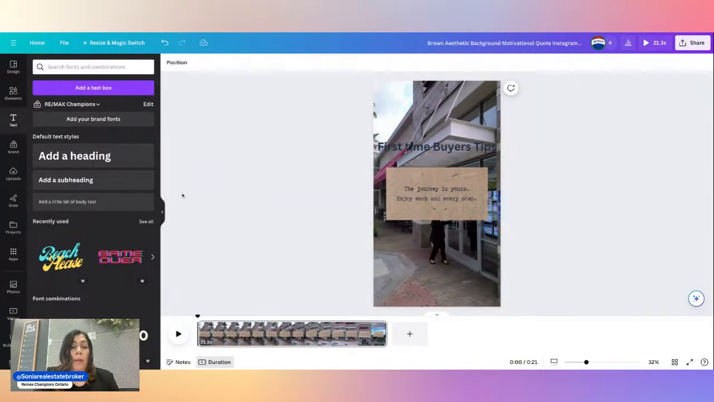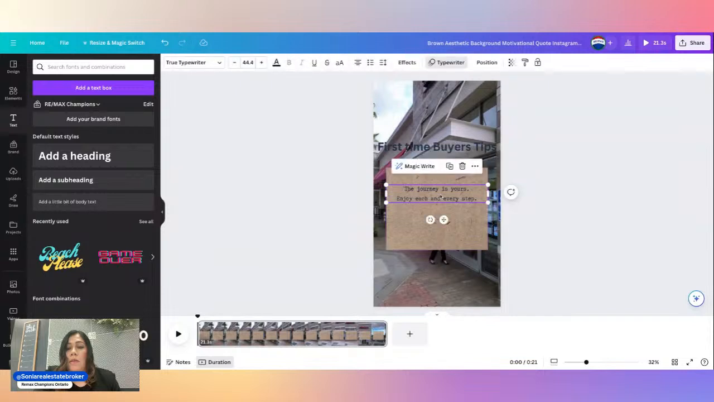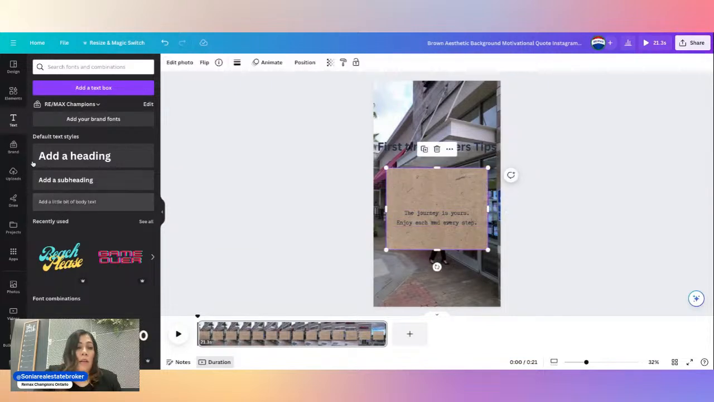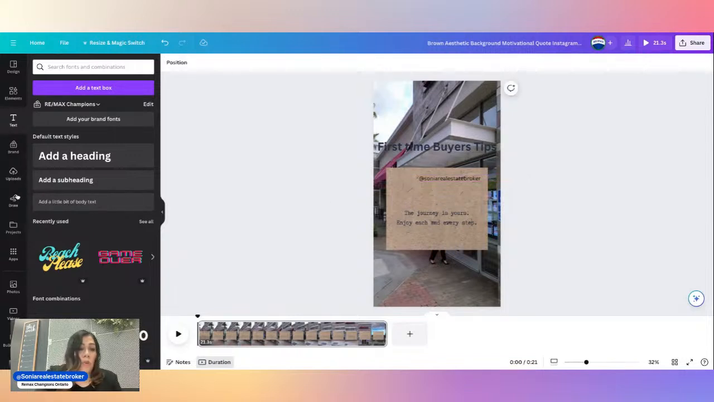You could put your information on here. That's kind of what I did. You can make this a little bit longer. Maybe carry this down here. What I did was I added my photo, and you could put at Sonia Real Estate Broker, and put this right here. Bold it, and then add your photo. Like I mentioned, you can do that.